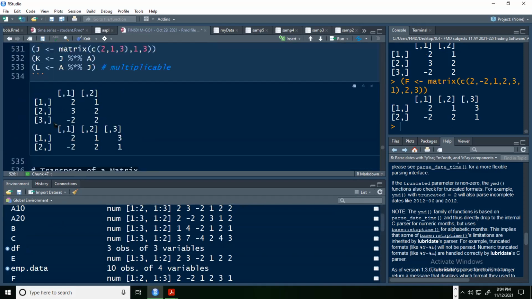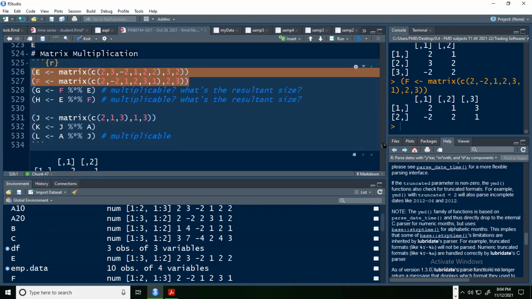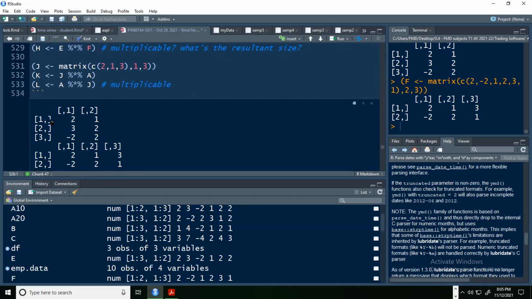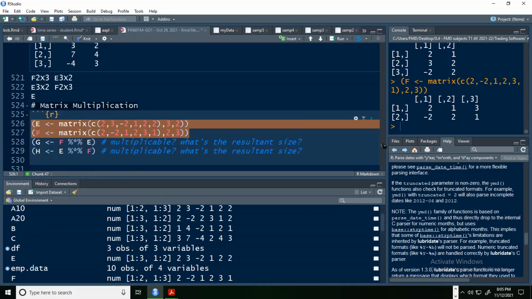Okay, so we have here matrix E and matrix F. Matrix E is 3 by 2, matrix F is 2 by 3, so are they multiplicable? Can we multiply E times F? Yes, we can multiply E times F. Matrix multiplication in R is denoted by percent, times, percent. That's how we perform matrix operations.